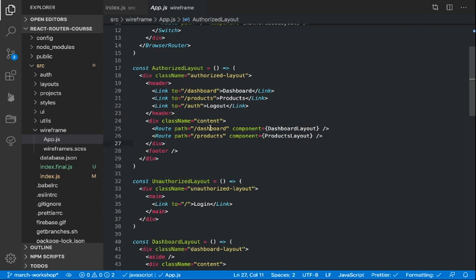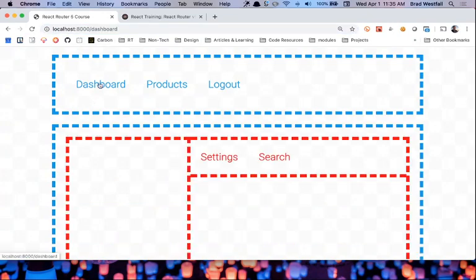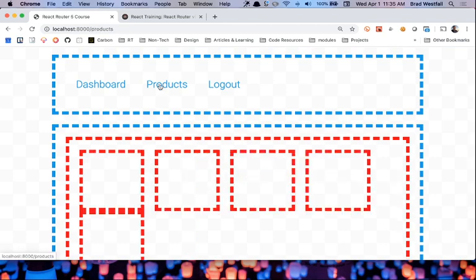Okay, so the reason we're not seeing anything in the main content section here is simply because these routes are saying, hey, if we go to /dashboard or /products, then that's when we want to see stuff. And you can see that we are not at /dashboard or /products. So if I click on /dashboard or /products, you can see that those sub pages come up.